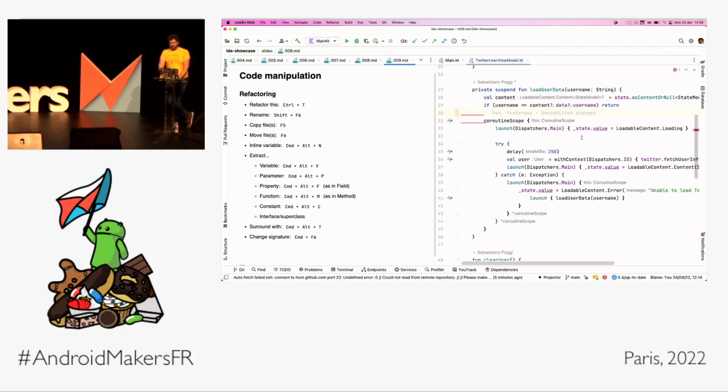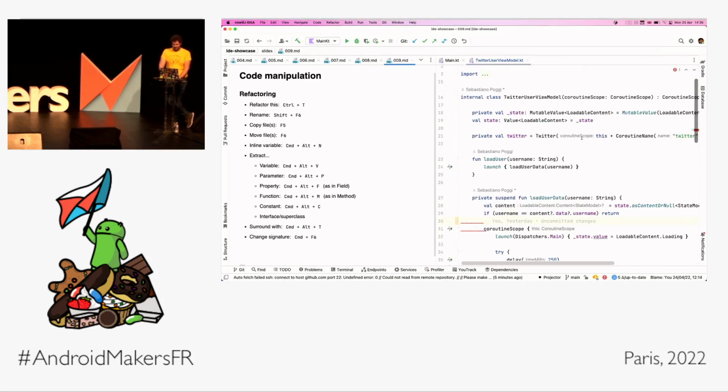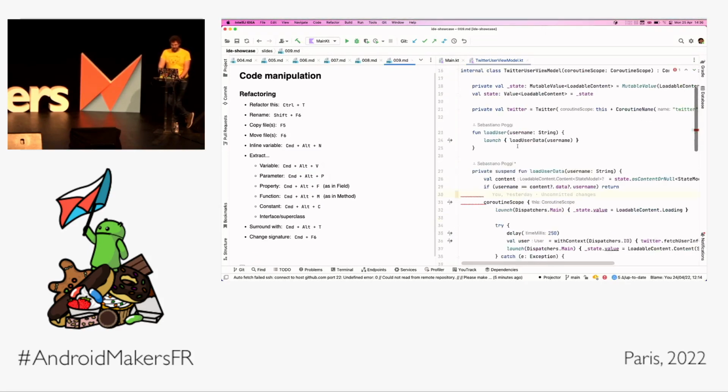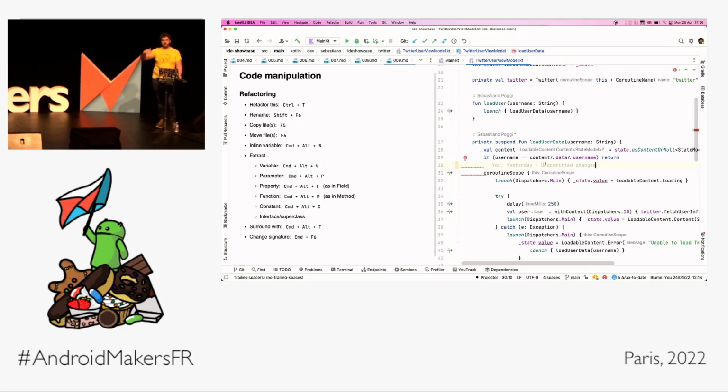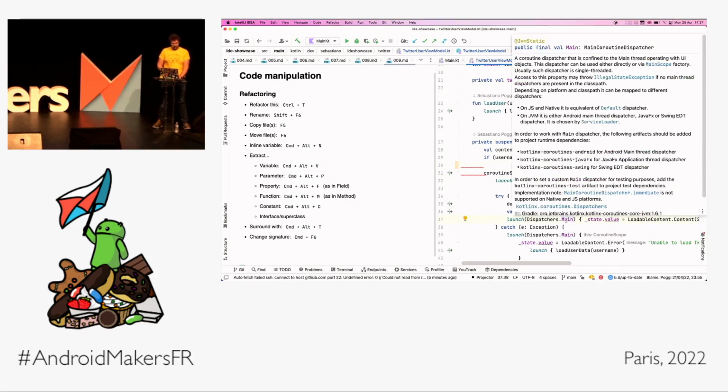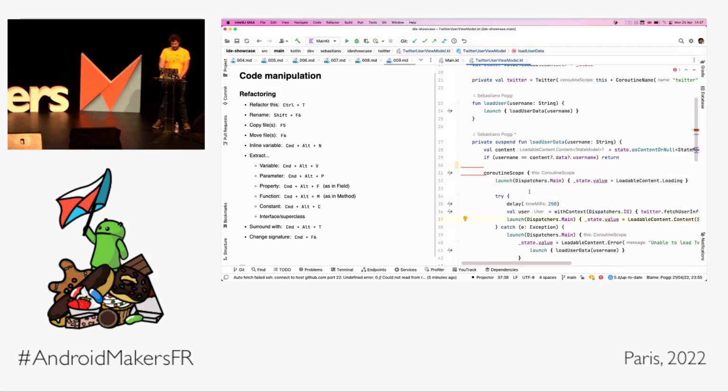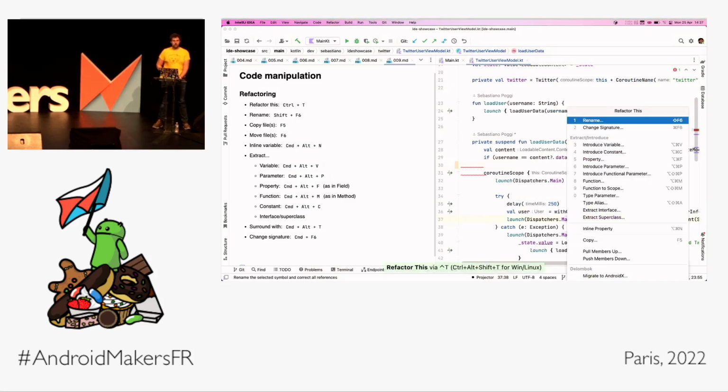And last thing, I'm going to go very quick on this, because I'm kind of running out of time, but very useful stuff. There's always a generic keyboard shortcut that then gets you to other keyboard shortcuts. And one that I find particularly useful is refactor this. So it's Control-T, and it will bring up a choice of things that you can do to where the cursor is. In this case, I have dispatchers.main.